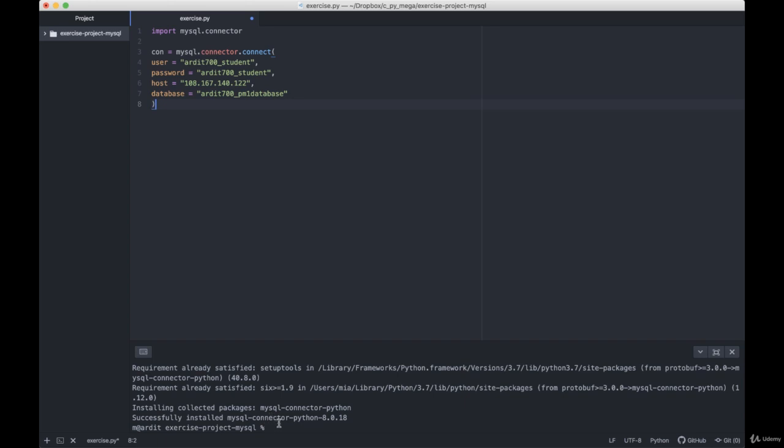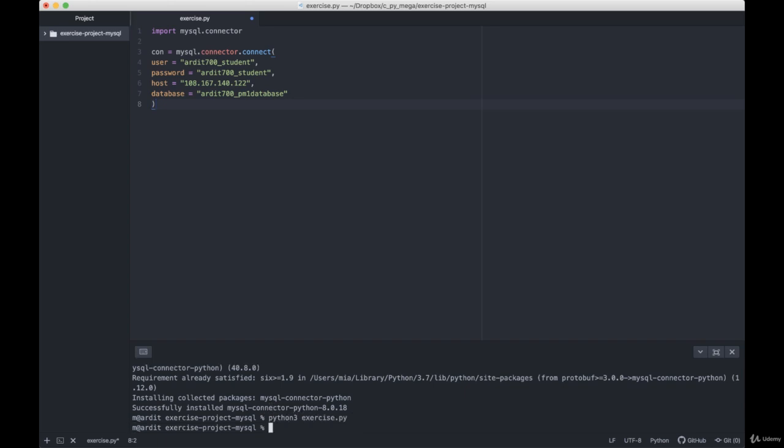Let's test that. I'm going to execute my file. If you didn't get an error, that means the connection works. But that's just a connection. We want to find a way to query some data now. And so after you establish a connection, you want to create a cursor object that you're going to use to navigate through the table of the database.